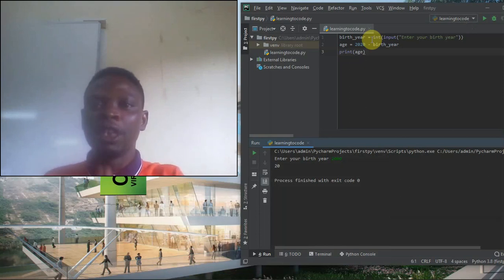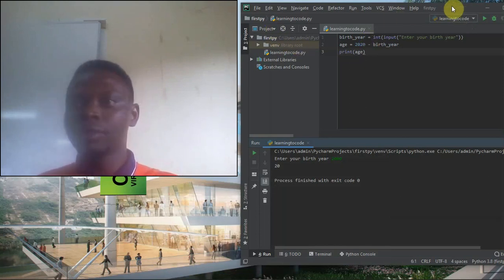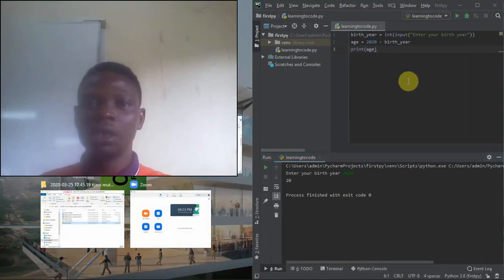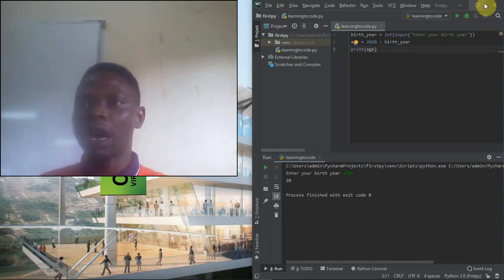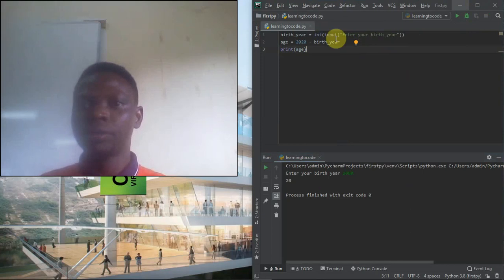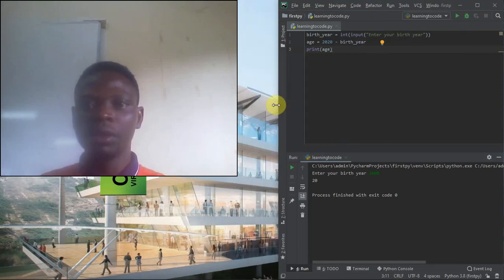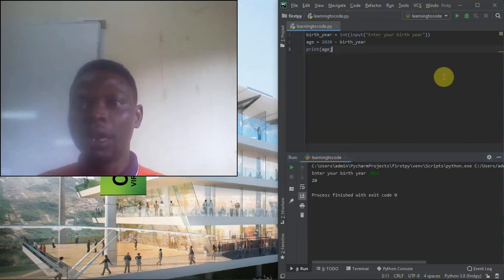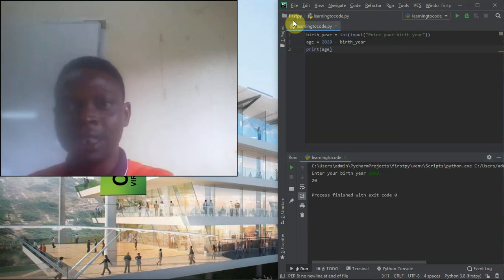Let's create a file for today's session. So go to create a file. To create a file, let me just minimize this. To create a file, click on the file here, and then click on new project. Okay, we have a folder here, so let's create a file inside this folder.